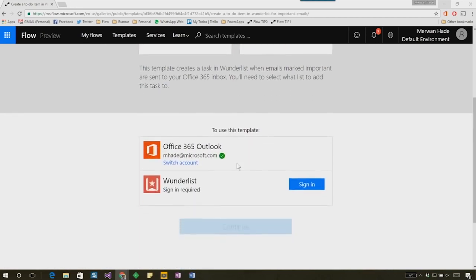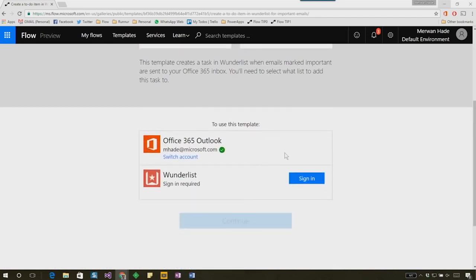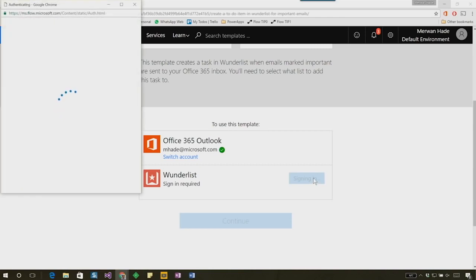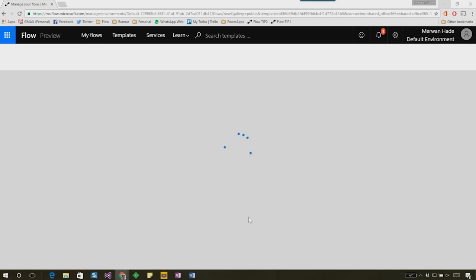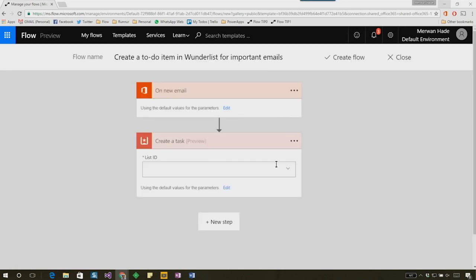Now, the first thing I'm asked to do is enter my credentials for the services I'm connecting to. In this case, Office 365 Outlook and Wunderlist. Now, Flow already has my credentials for Office 365 Outlook, but I need to sign in to Wunderlist. So I'll click on the Sign In button here. Now that I've entered my credentials, let me click on the Continue button and see what the flow looks like.